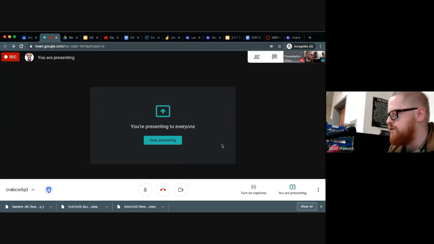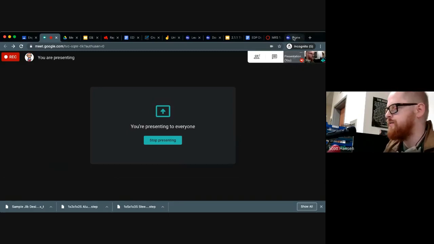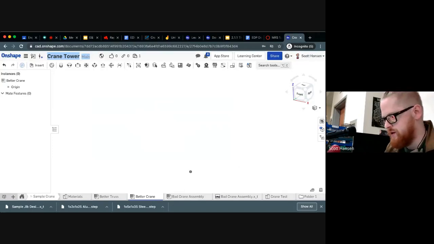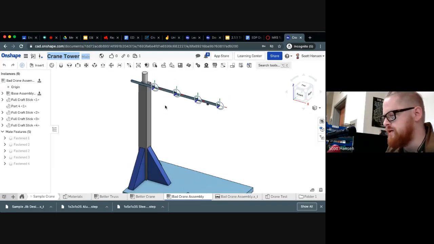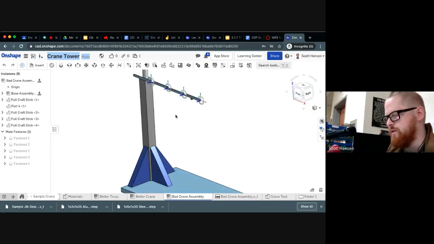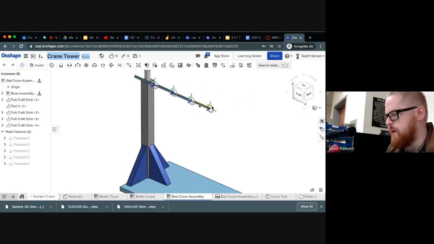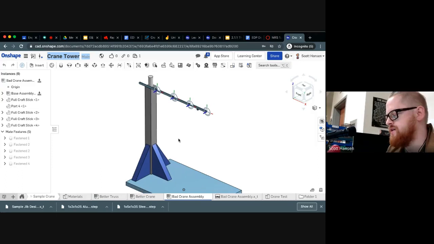I just want to walk you through the process of creating a CAD model for your popsicle stick bridge crane. I guess we're doing cranes in this project. Now I've got a pretty bad example. Here's my bad crane assembly that I built pretty quickly. It's 1, 2, 3, 4 popsicle sticks, just kind of glued end to end. And this is probably the worst possible design that you can make.